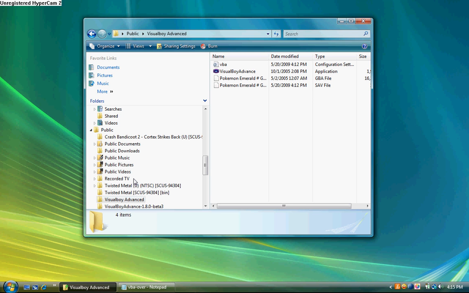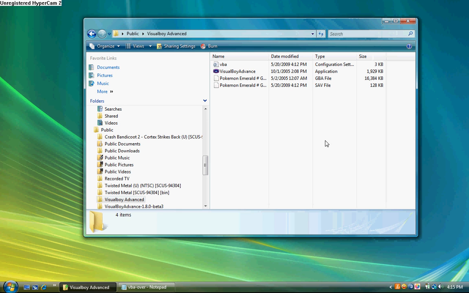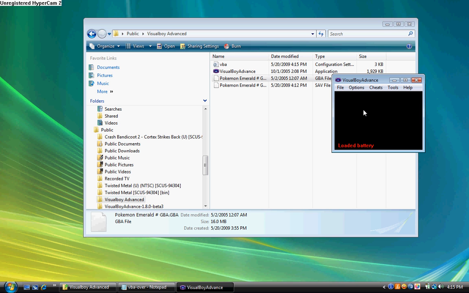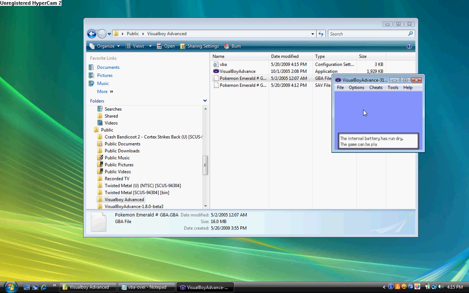I'm here to help you with the problems with the Visualboy Advance and the battery has run dry error. So, first thing you're going to want to do is go to the folder that has the Visualboy Advance application. And before I teach you this, I'm going to show you the problem if anyone doesn't know what I'm talking about. Let me fast forward this a little. And yeah, I keep on clicking enter, nothing's going, it rings a bell.